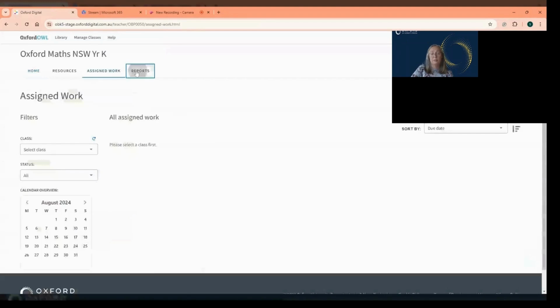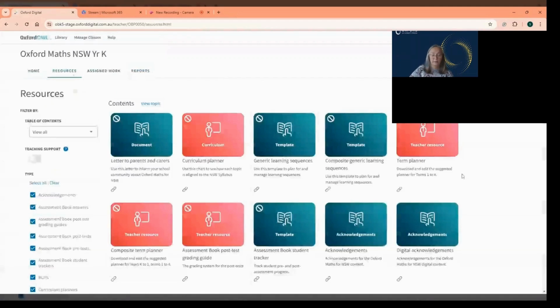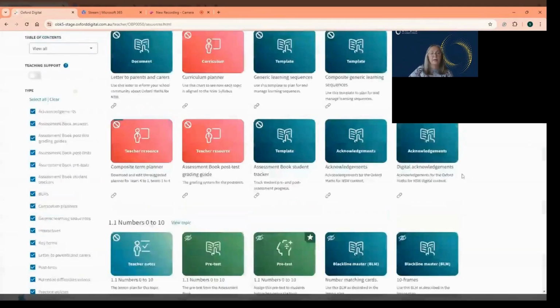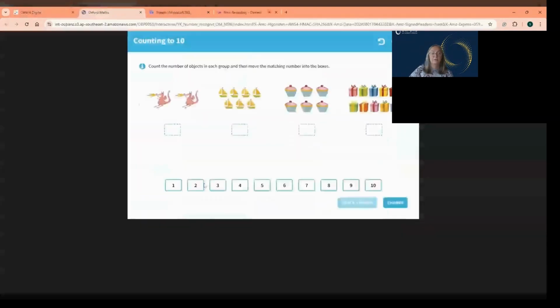You'll see here we have a reporting screen with an assessment report and a curriculum report, but we don't have any examples in there at the moment. I'll show you some screenshots after we've finished the videos, just to show you what they look like.